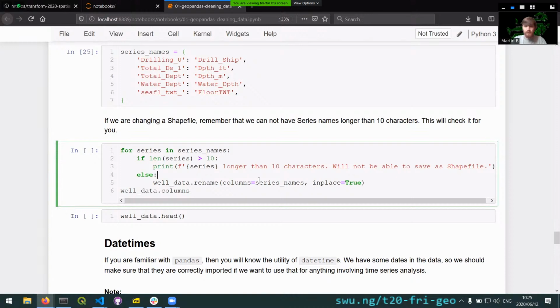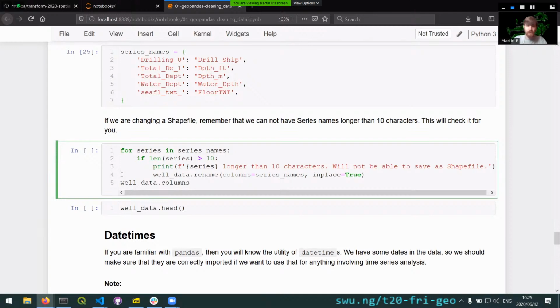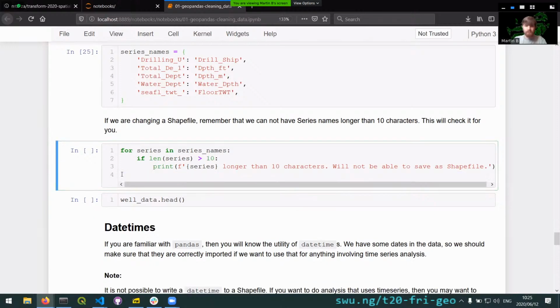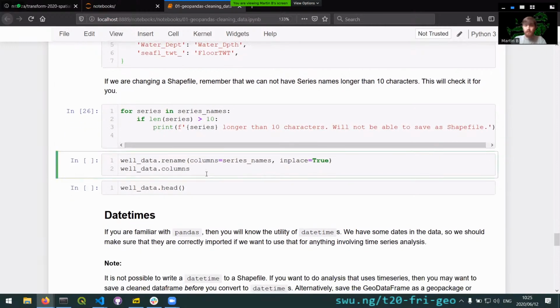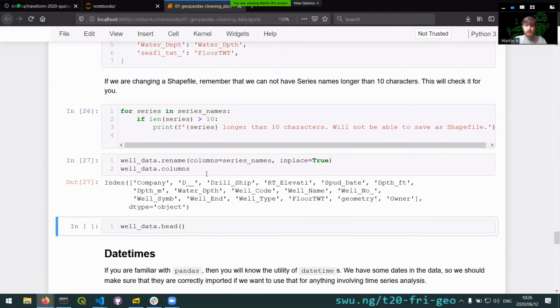And if they're not longer, then what we'll do is we will change it. Actually, the logic on this is somewhat flawed. We should do this in a different way. Sorry. So what we'll do is we can check if anything's longer. We got nothing back, so none of them are longer, so this will work. We can save it as a shapefile.